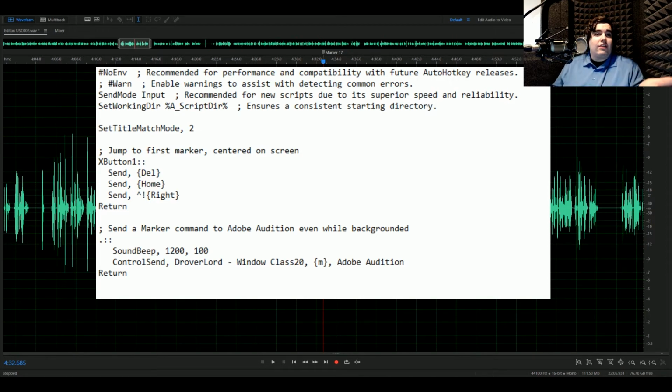And it turns out if I don't actually have a visual selection highlighted, that's entirely fine. The Delete key does nothing. So it just jumps to the beginning of the track and then goes to my first marker. So I can just hit that button all day long and immediately I'm at the first place where I need to be making an edit.